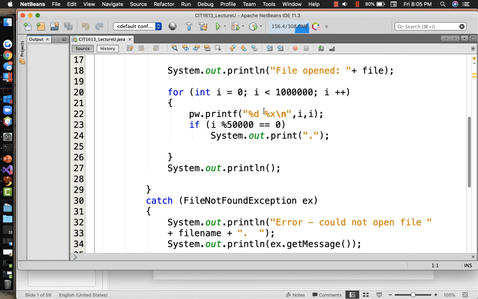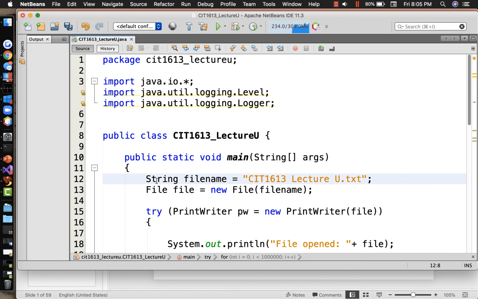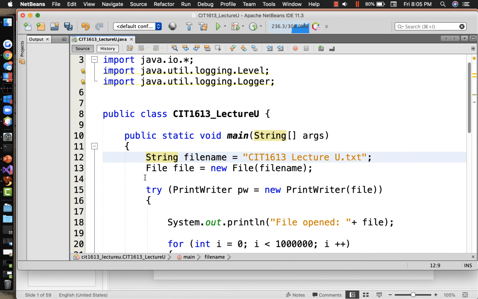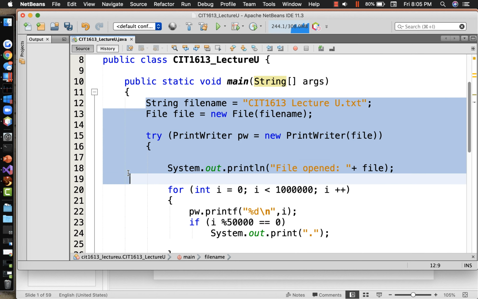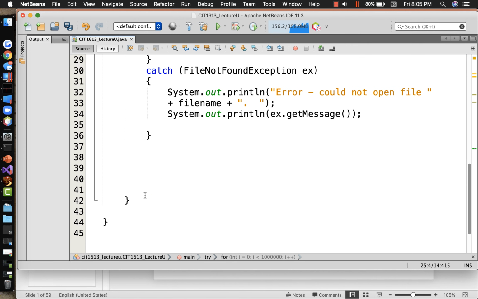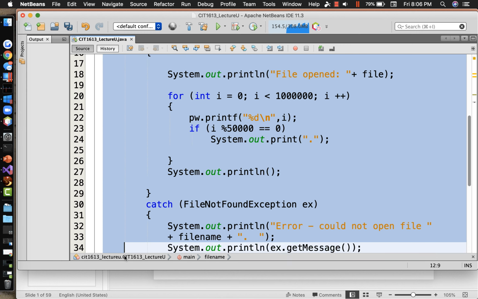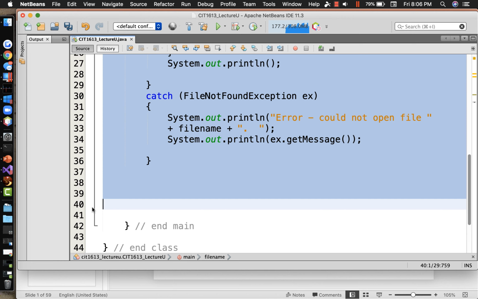Alrighty, well that was annoying, but I only want to print out one number rather than two. Okay, so I'm going to take all this and put it in a function called write file. So why don't I just cut the whole thing? Well, I'm going to let refactor do it. This is the end of main. This is the end of the class. And I'm going to highlight everything from the beginning of main, but not counting the curly brace, all the way down here to the end of main, but not including the curly brace.